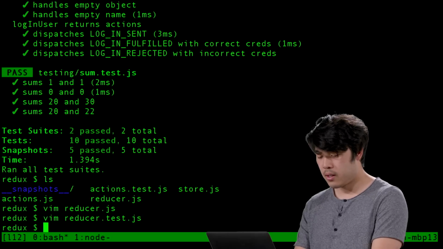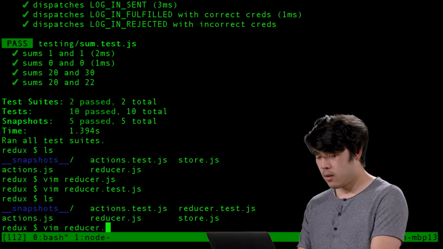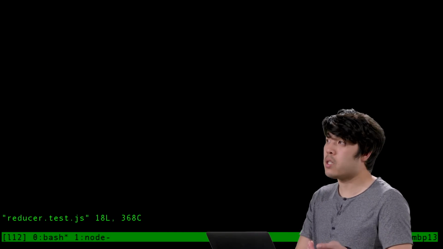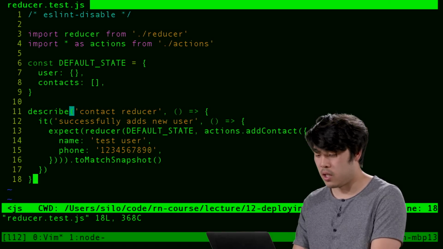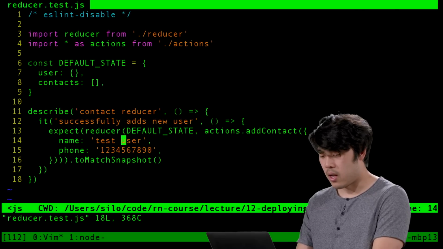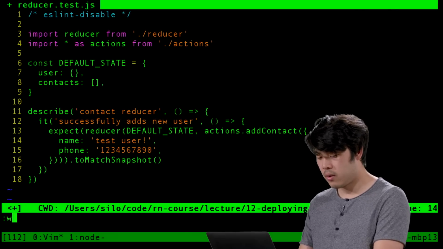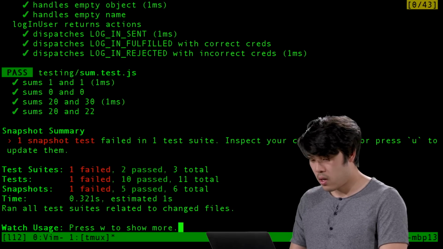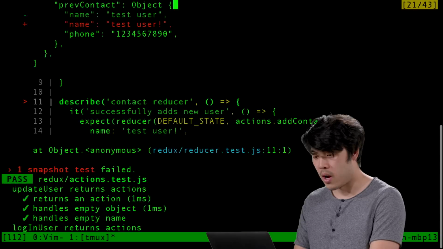So now let's change this to make sure the snapshot is what we want it to be. So let's test user exclamation point, save that. The snapshot test should fail. Let's go see why it failed.